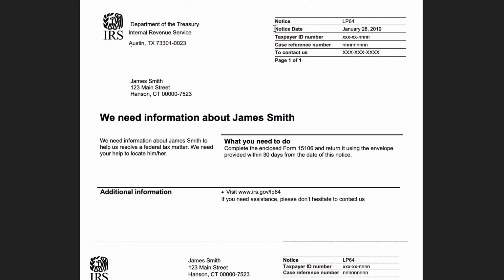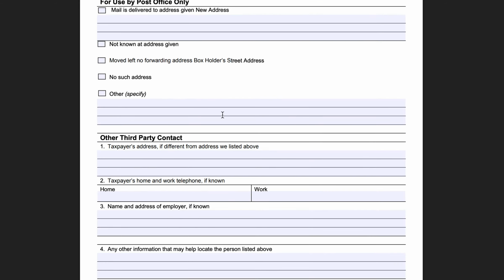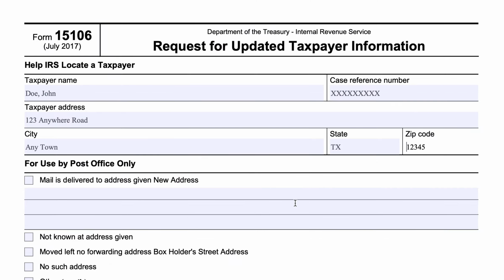Basically, the IRS is requesting information about a taxpayer that you may know, whether it's by relation, whether you were listed on previous tax returns together, or whether you shared the same household or address at some point. So the IRS is trying to look for a particular taxpayer, and you might receive this notice asking for some information. They're going to ask you to complete this tax form to the best of your ability. So let's go to the tax form.